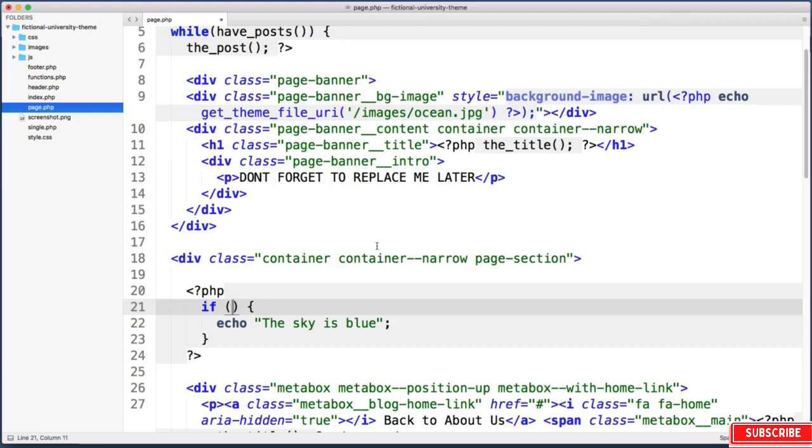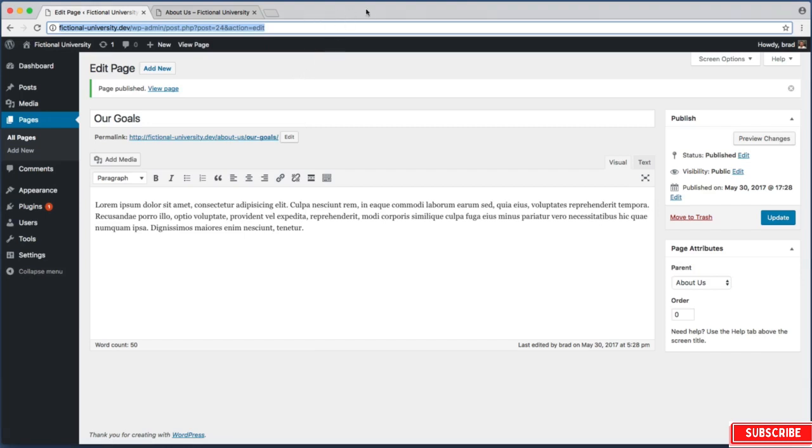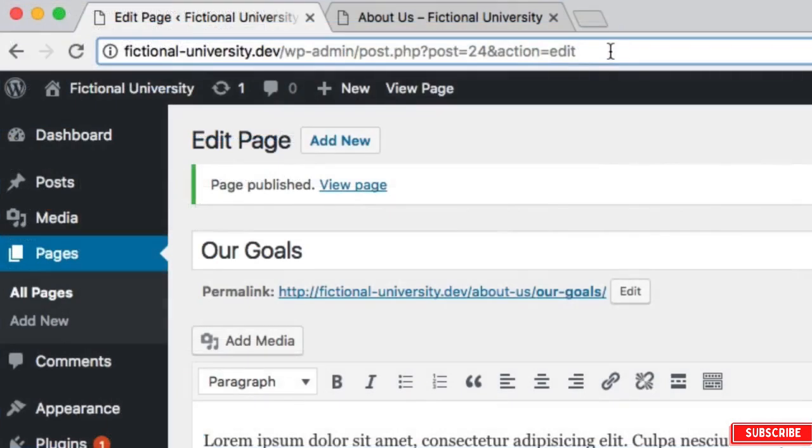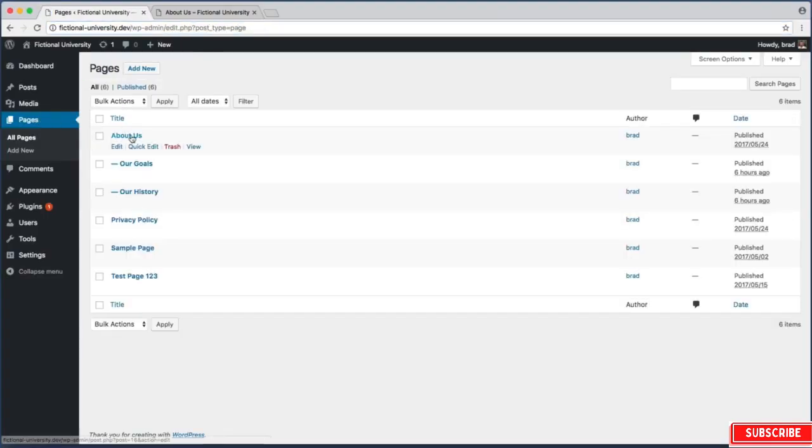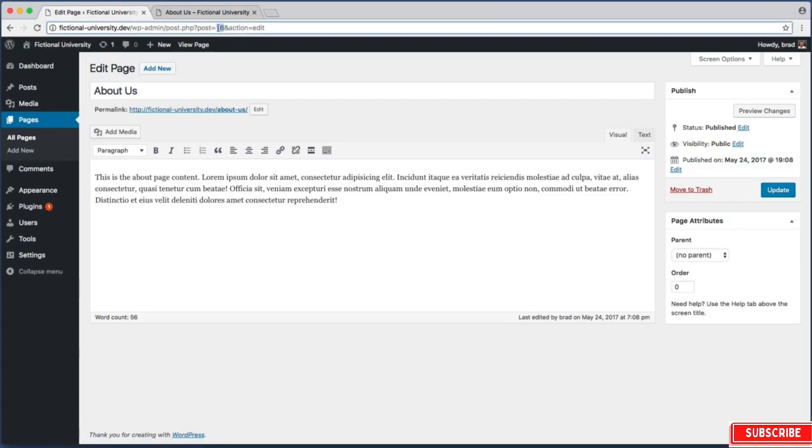Well, the easiest way to explain that is to jump into your WordPress admin screen and begin editing any existing post or page, and I want to direct your attention up to the address bar. Whenever you're editing a post or page, towards the end of the URL you will see a number, and that is the unique numerical ID for that post or page. In my case, my Our Goals page has an ID of 24. And if I go check out the main About Us page, in my case it has an ID of 16 in your WordPress website.